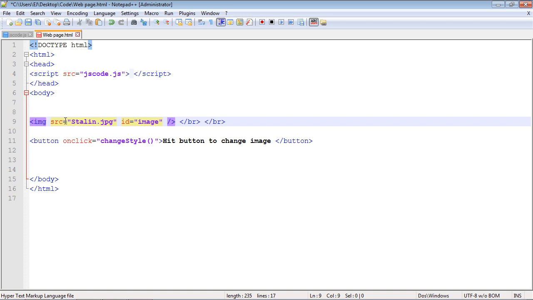We've got our source attribute pointing to our Stalin image. That's the first image that will get loaded on our web page. And we've created an ID. We're using an ID here with the name of image. And so what does that mean? We're going to be using the getElementById method to grab this first. So let's switch over to the JavaScript code.